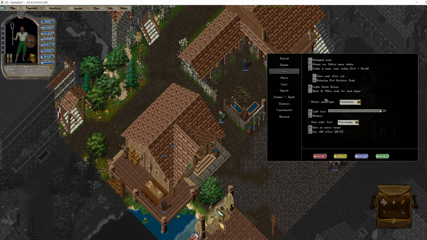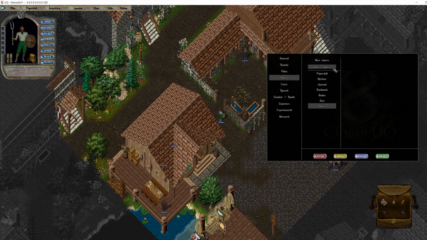And there we go. Black and white for dead player. You want that on. That makes it so when you die, you see the ghost screen. I showed you light levels. Macro tabs. A good one is the buff bar. Sometimes it comes up by default. Sometimes it doesn't.